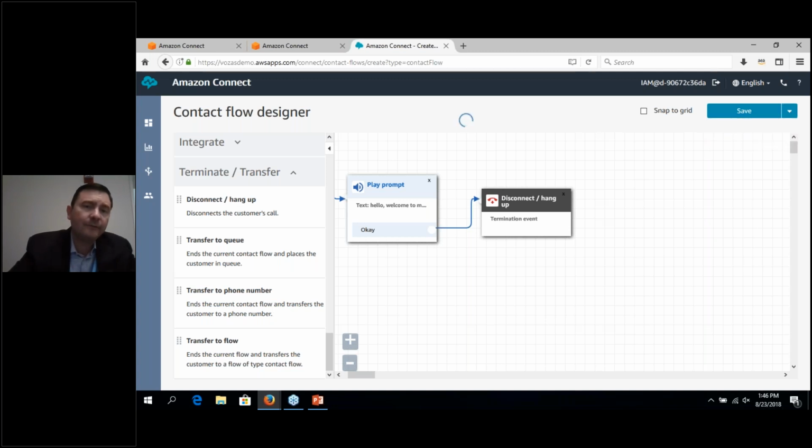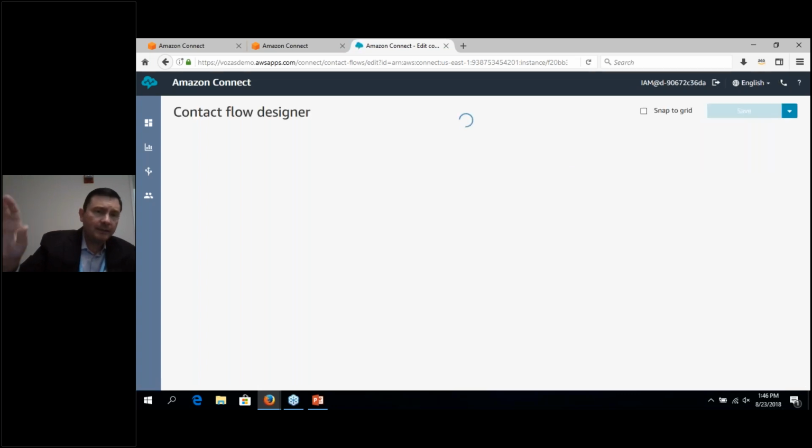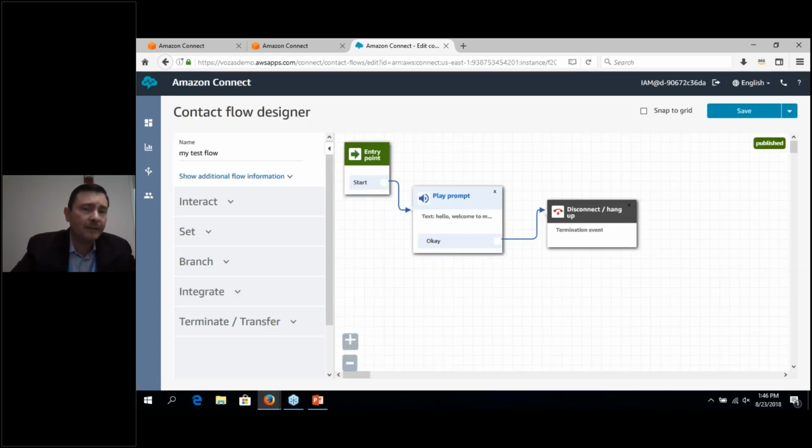Save and publish. You can just save your flows, in which case they're not going to go into production in the contact center, or you can save and publish them, and when you publish them, they become live immediately. So to answer the question, really simple sort of drag and drop.